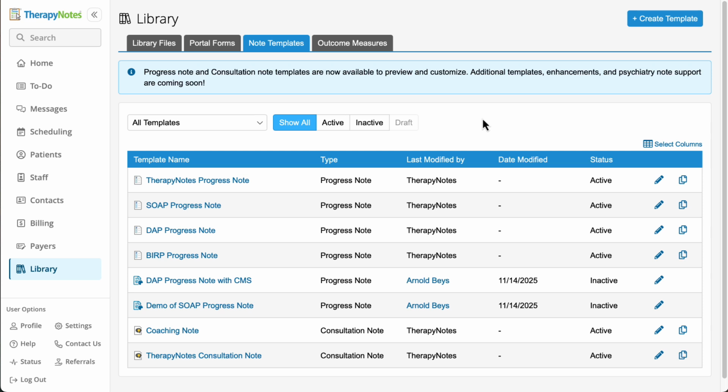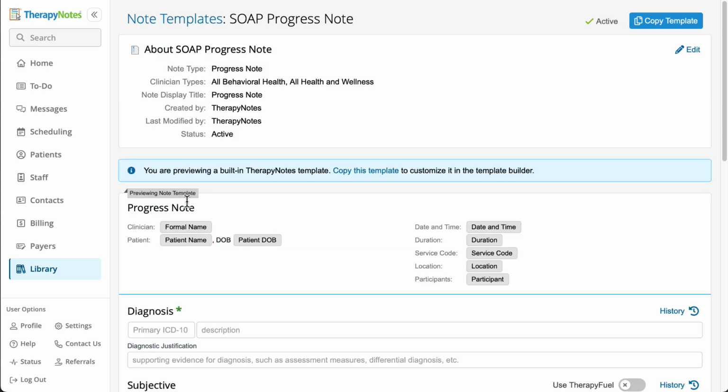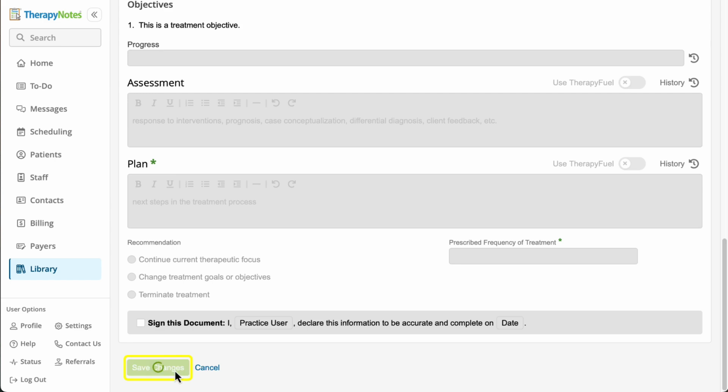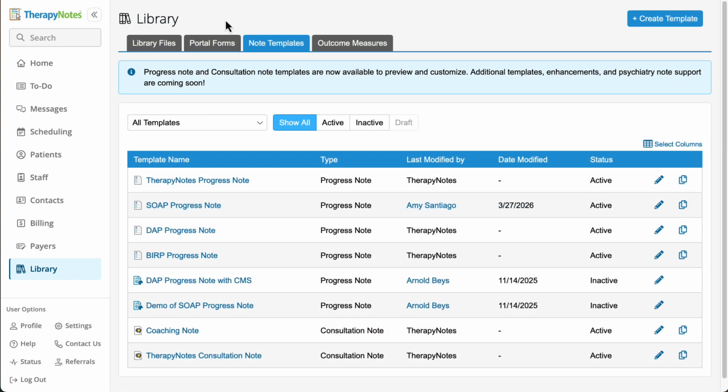To enable a note template type, click the template name or the pencil to the right, then Edit. Update the note display and description as desired, then set the status to Active before saving changes. To create a new template, click Create Template in the upper right corner of the Note Templates tab.